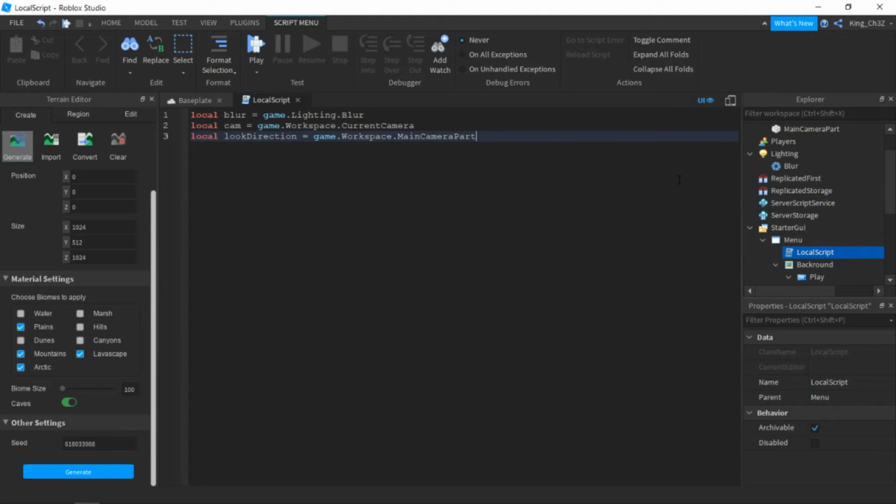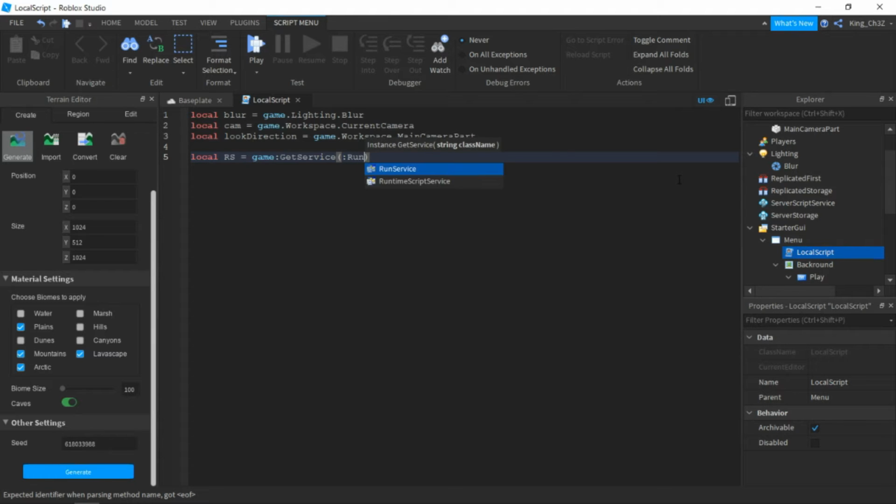And then do local direction equals. Actually, no, we don't have to do this. And we're going to do local rs equals game:GetService("RunService"), like that. Oh, I just put a colon there by accident. RunService, there we go. And this is all the variables for now.